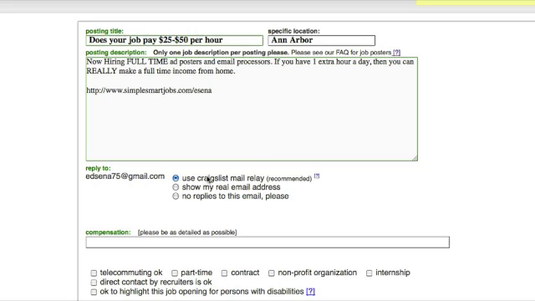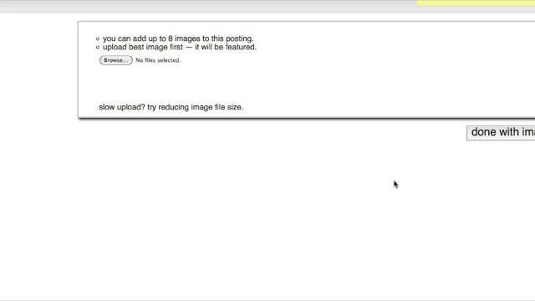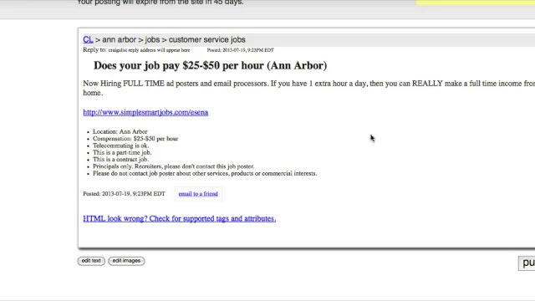We want to use the Craigslist mail relay. The compensation is going to be $25 to $50 per hour. You want to hit telecommuting is okay, part-time is okay, contract is okay, and then hit continue. And skip the images because when you post jobs, you really don't need to worry about that. And here's what our ad looks like with our link back to the instant website, which you guys should have.